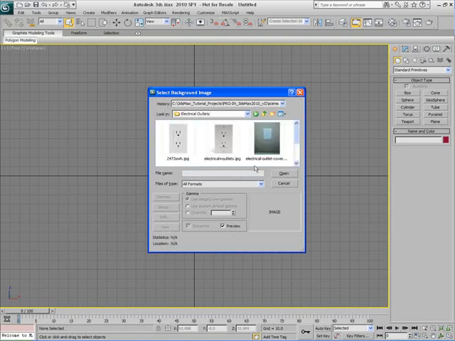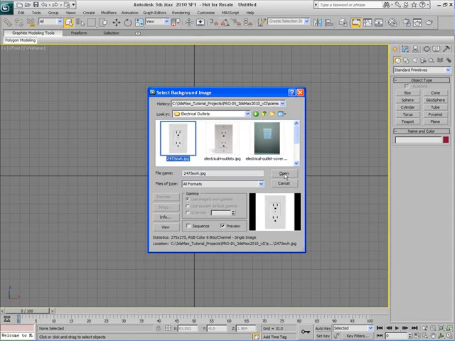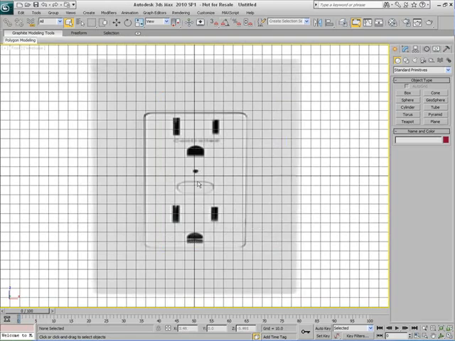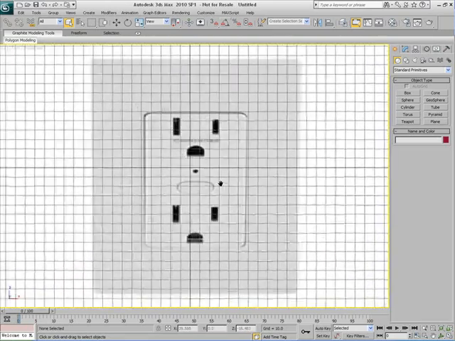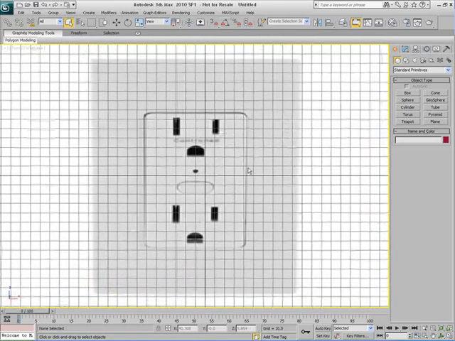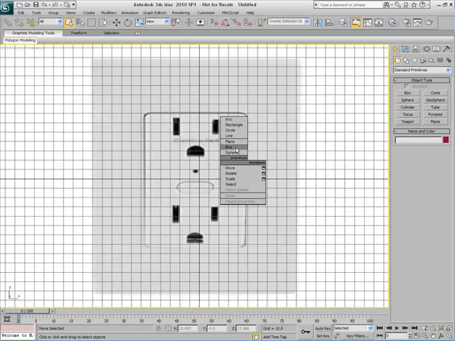Let me see which one it is. This image here is the one I want to use. You can use any image you want. So I'm going to use this one that I've collected from the internet. And the next thing I'm going to do is tell this to match the bitmap. Because if I leave the default options, watch what happens. If I hit OK, there's my image in the background. But as I pan and move around, you notice that the grid and everything moves around, but the background image doesn't.